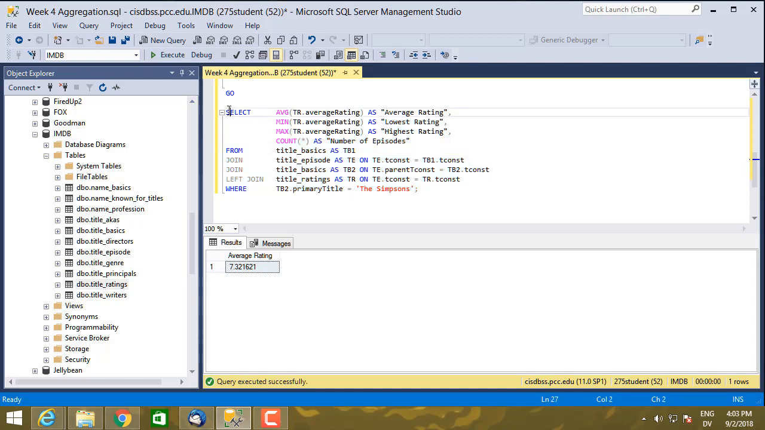And what do I see? Let me get the whole thing. So I see the average rating across all episodes was 7.3. The lowest rating was 4.3. The highest rating was 9.3, and there were 638 episodes.